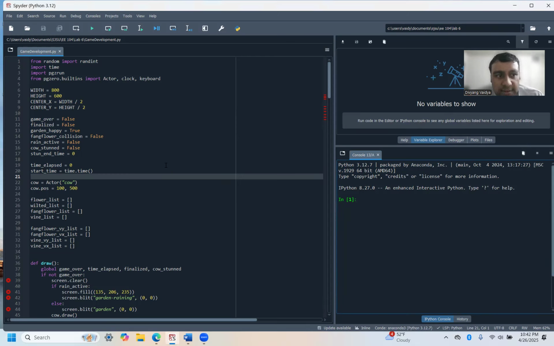And from pgzero.builtins import Actor, clock, keyboard. So that's the Pygame Zero built-in library. Once we install Pygame Zero for the game, the import of Actor, clock, keyboard is within that library.